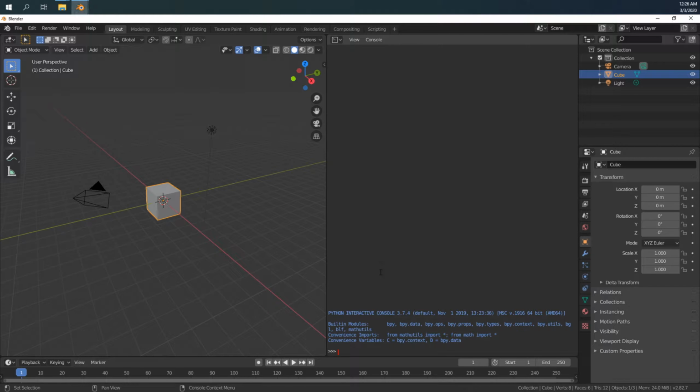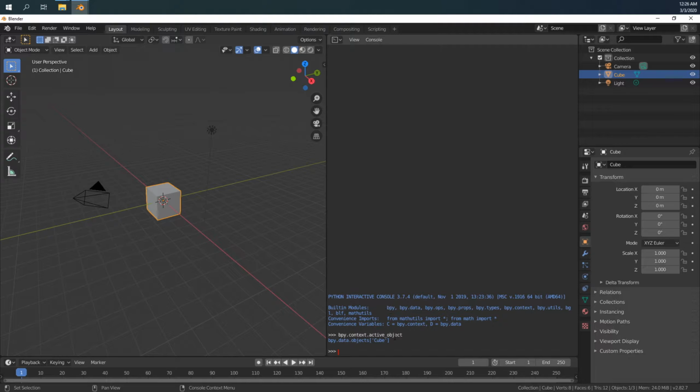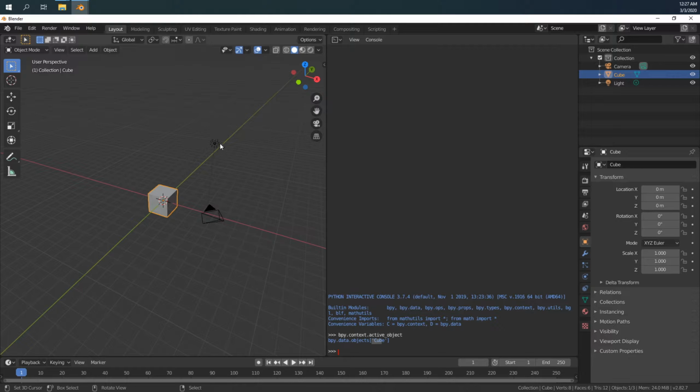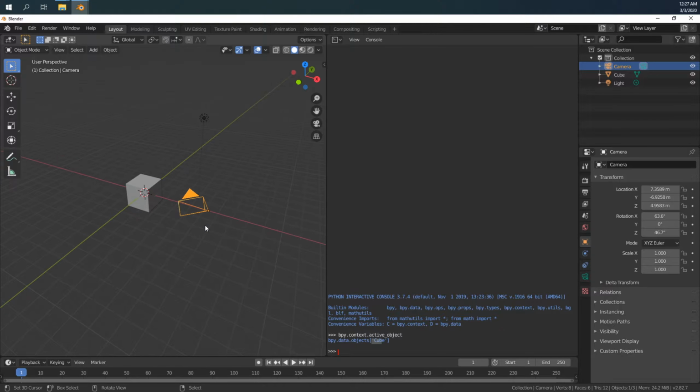Let's see. If I want to get the selected object in Python, you can simply type in bpy. Now, almost every command starts with bpy. That's the way you access Blender data. bpy.context.active_object, and it returned bpy.data.objects['Cube'], as we only selected this cube object. Now let's select another one and test this command again.